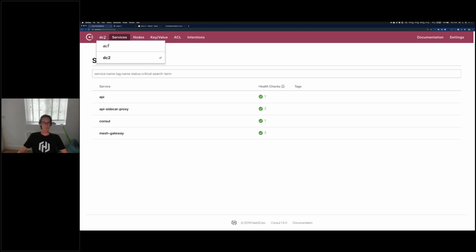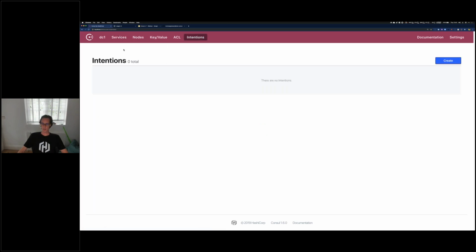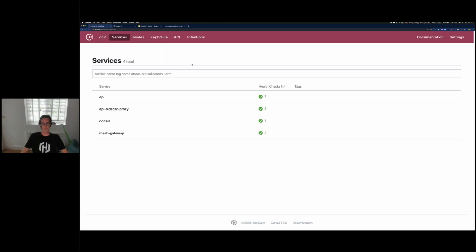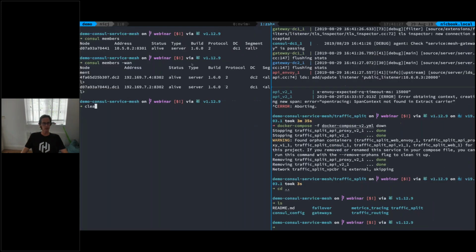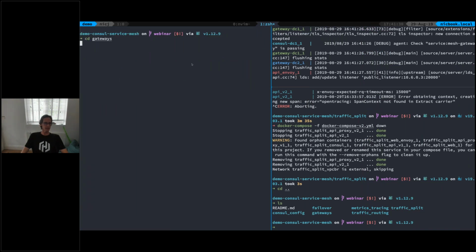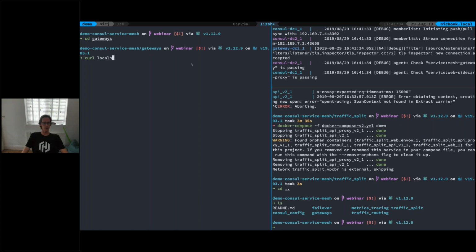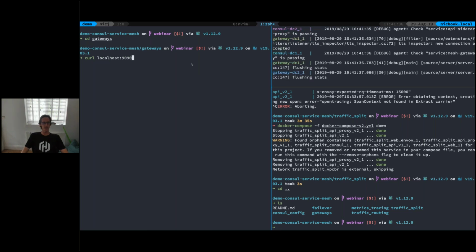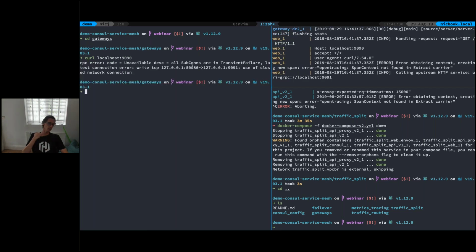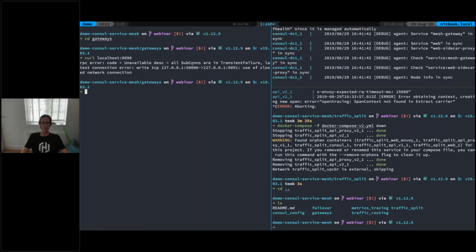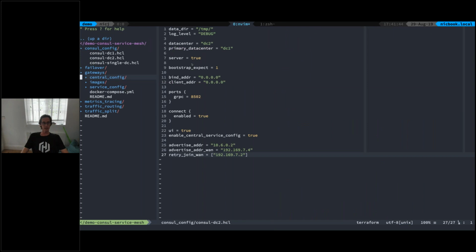So that's pretty cool. All of the intentions, all of the centralized configuration when using a federated cluster, it's just going to all replicate for you, all of the identity. So let's take a look at our example. So again, I've got that localhost service running on 1990, and it can't talk to the API because there is no API service running in DC1.